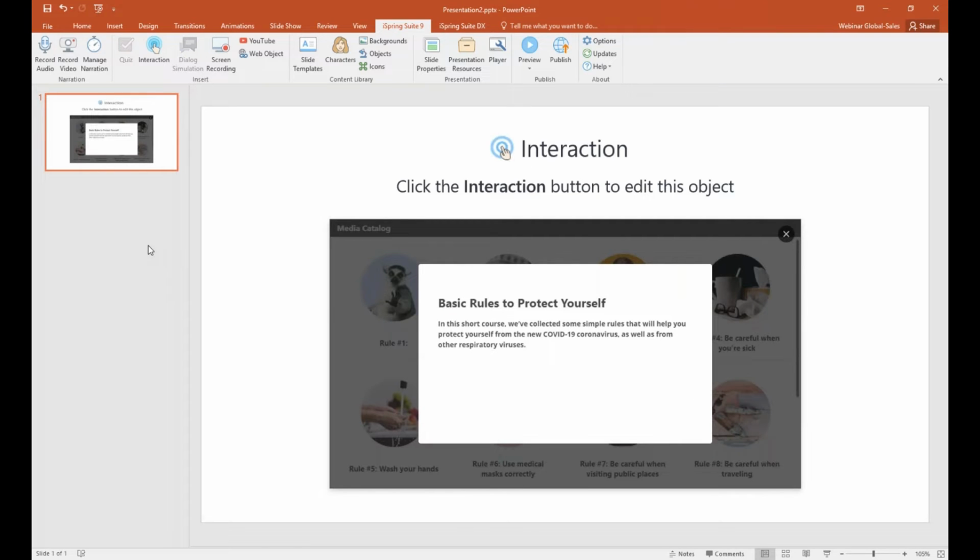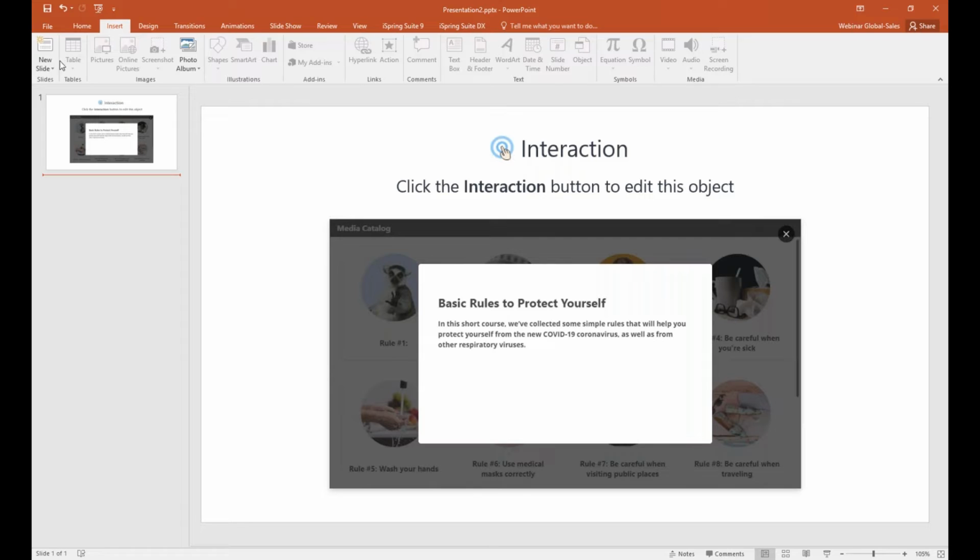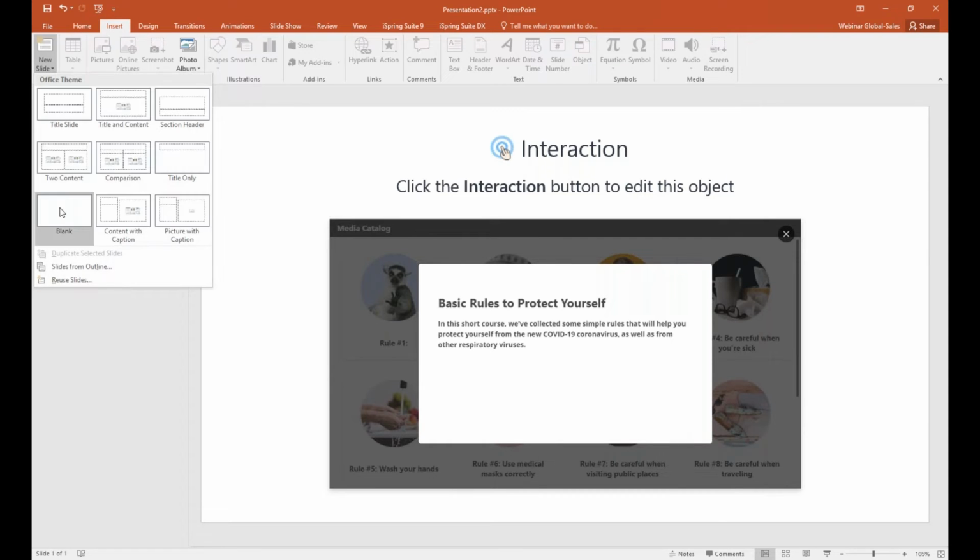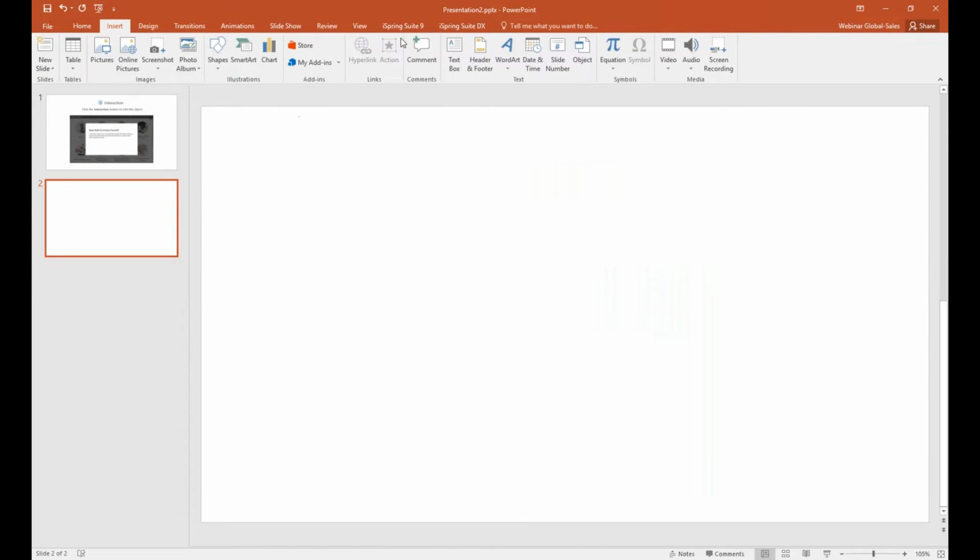Now, I want to add a short quiz at the end to test my learners' knowledge and help them memorize the rules more easily. To create a quiz, I'm first going to add a new PowerPoint slide. To do that, I'll go to the Insert tab of PowerPoint, click new slide and I'll choose a blank one.